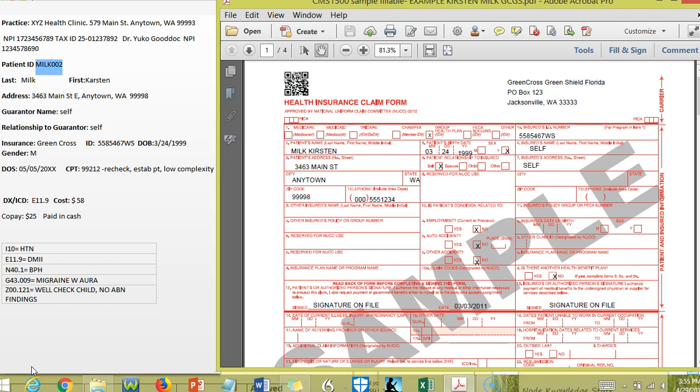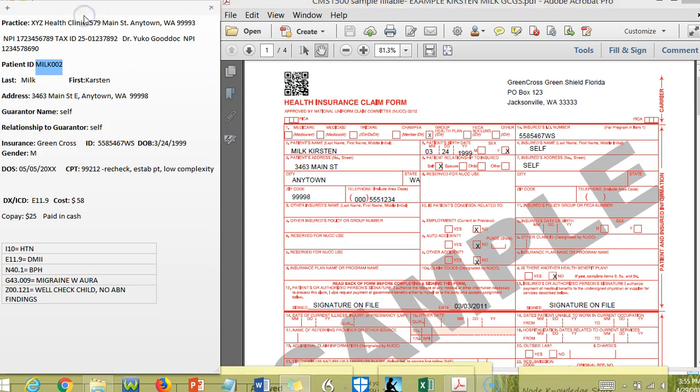completely fictitious patient. What you see here on the left-hand side is the patient's information as taken from the superbill or charge sheet, there are a variety of names for this, that is taken from the practice for the patient seen that day. This is the practice information up here. Here's the patient's ID information. Then this is the date of service, copayment, and diagnosis codes and CPT codes.